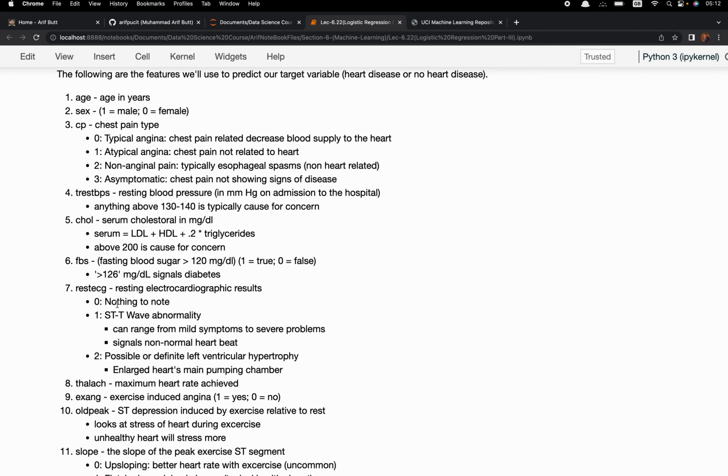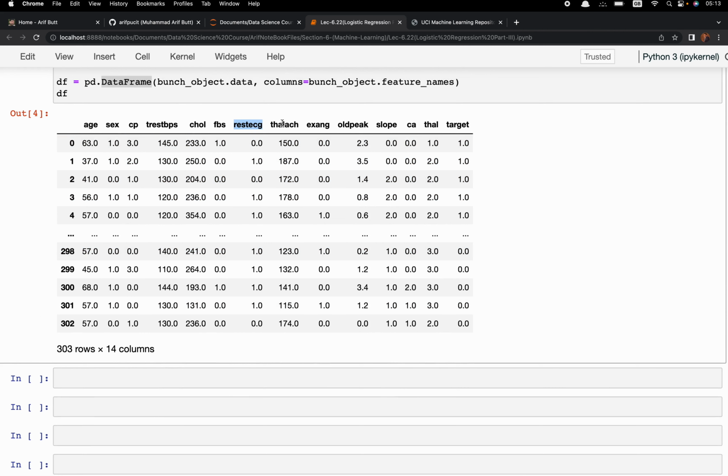0 means nothing to note, 1 means wave abnormality, and 2 means possible or definite left ventricle hypertrophy. THAL-AC is maximum heart rate achieved. EXANG is exercise induced angina. 1 means yes, 0 means no. Then we have old peak, slope, CA, this thallium stress test, and finally we have the output label target.